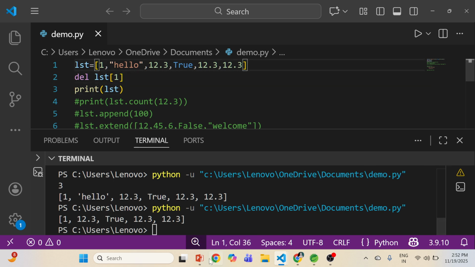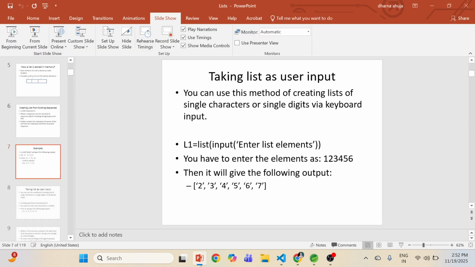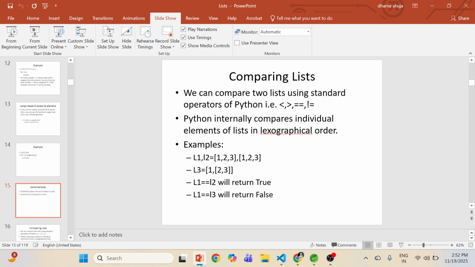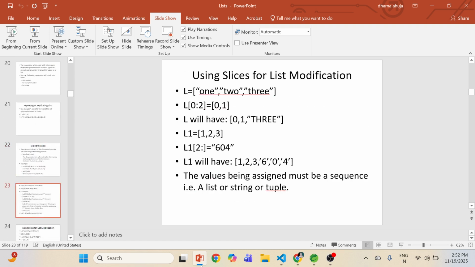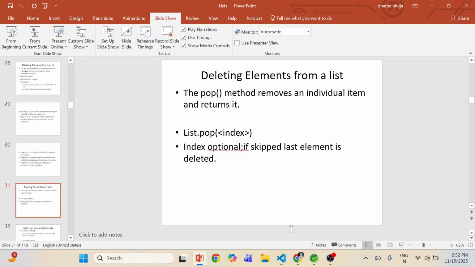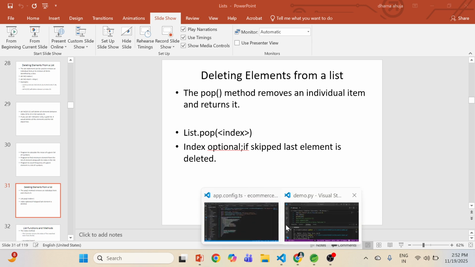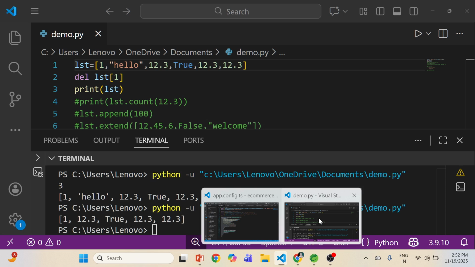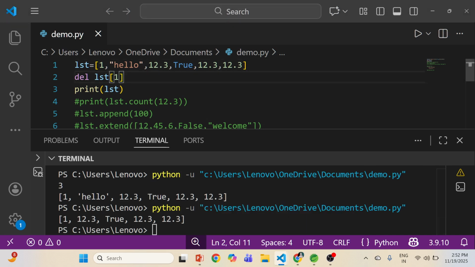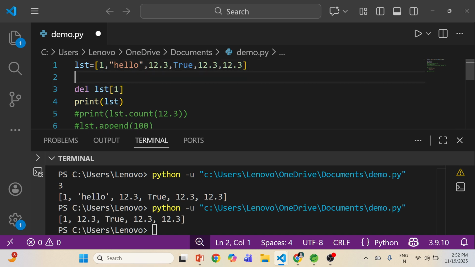Okay, then next function which we will see is insert. Let's suppose I want to insert a value in the list at a specific position. Let's say I want to insert 10 at position 3. In that case I can use insert function. So I will write list name dot insert.